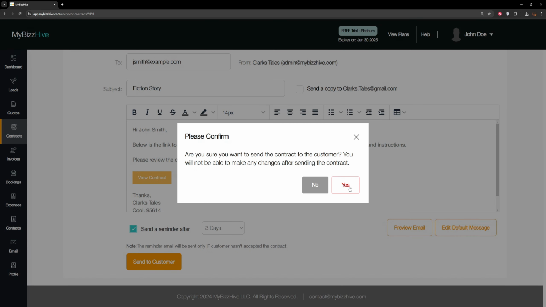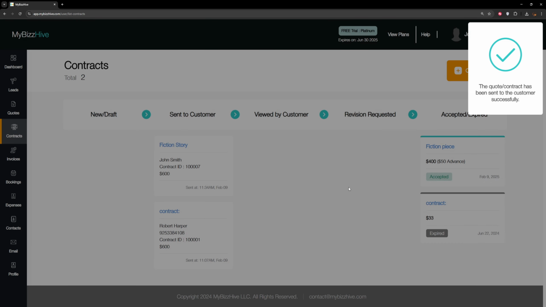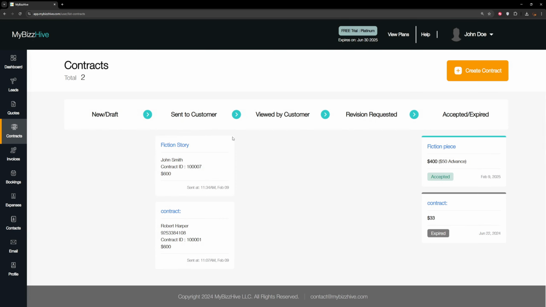Now the contract will appear under the Sent to Customer stage. When they open it, it'll move to Viewed by Customer. You can then open the contract to see the timestamp for when it was opened. If they request an edit to it, it'll move to Revision Requested. If the client accepts the contract, MyBizzHive will automatically create a new booking using the details from the contract.